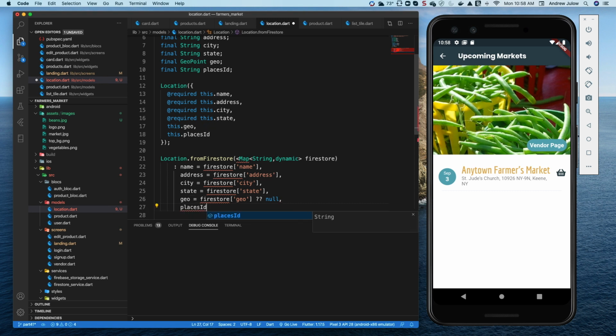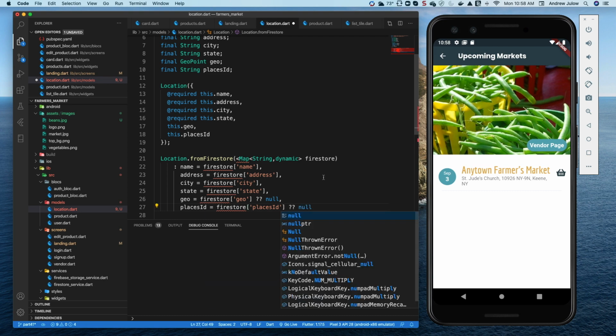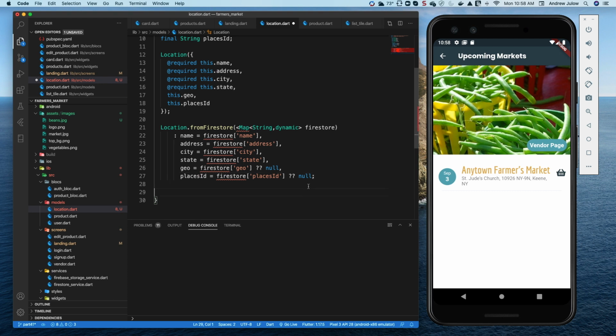And for places ID, that's going to be Firestore places ID. And same thing here, might not have a value, and I just want to get back null, so I just want to specify that. Follow that up with a semicolon. And let's see, what did I do wrong here? We've got this location from Firestore. Got a map, we've got a string, we've got a dynamic. Yes, that is an errant angle bracket there. All right, so that's all set.